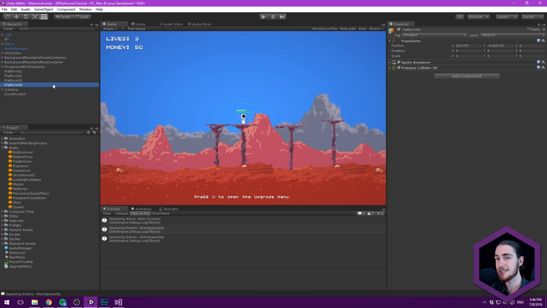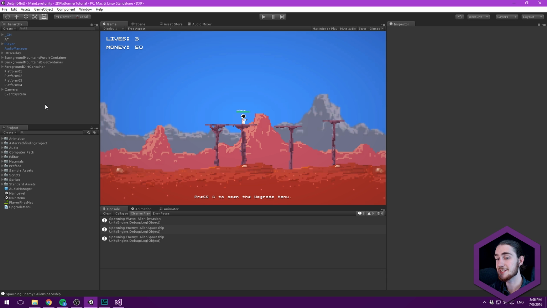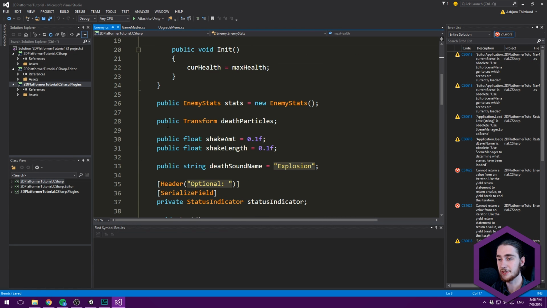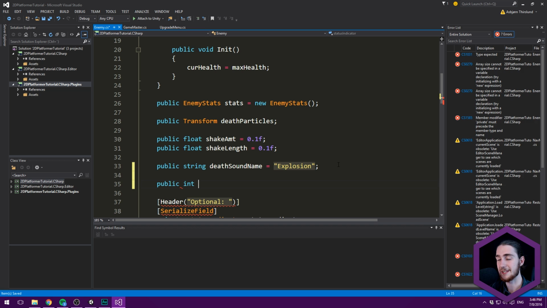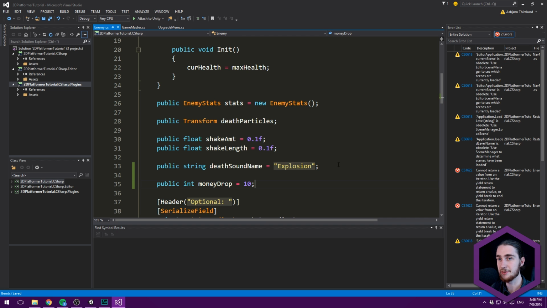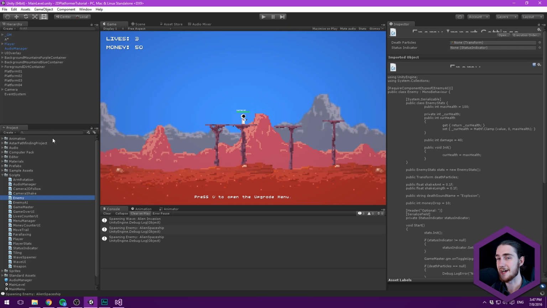And what we can do now is simply allow us to gain some money from the enemy. So we'll add some kind of money drop. So if we find our enemy script under scripts and then enemy, double click to open this up, we're going to add a new variable here. Just like we have the public string death sound name, we are also going to have a public int, which is going to be the money drop. And I'm going to set that as a default to 10. And you can, of course, randomize this.